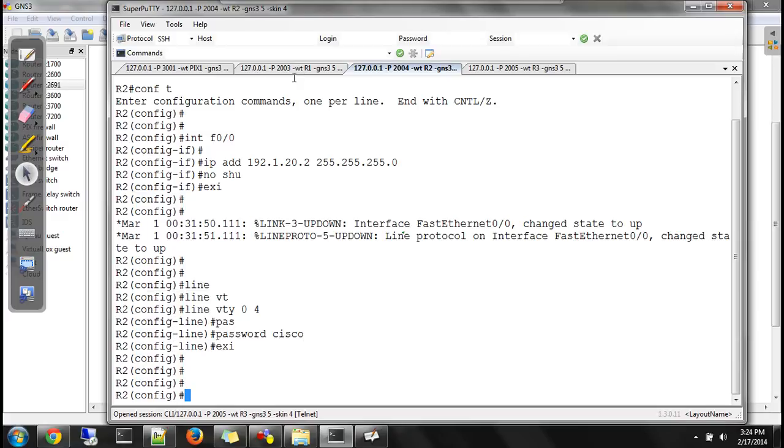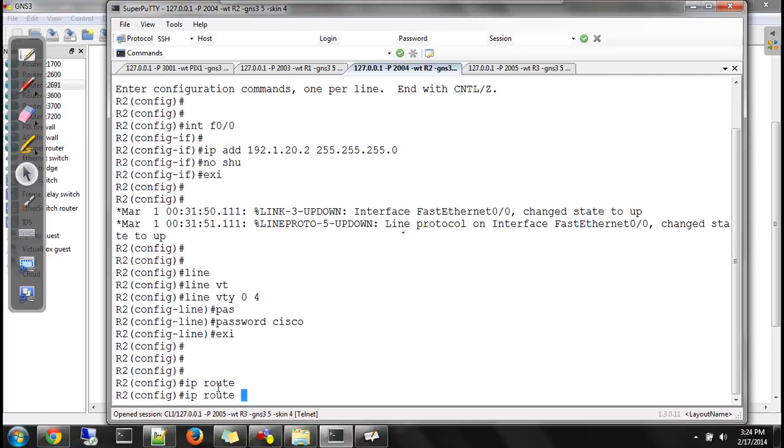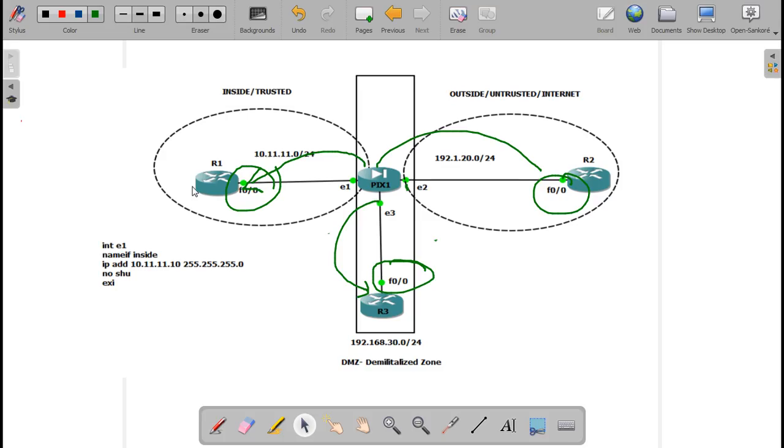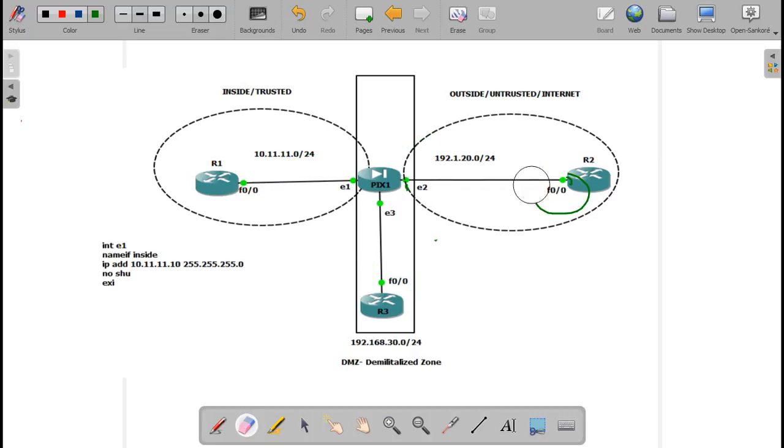So I'll go to R1. Over here I'll set a route, IP route 10.11.11.0 255.255.255.0, reachable by sending a packet where? I am on R2. I'm here on R2. I want to set a route for this network. Which network? Because from R1 there is a default gateway pointing here. From R3 there is a default gateway pointing here.